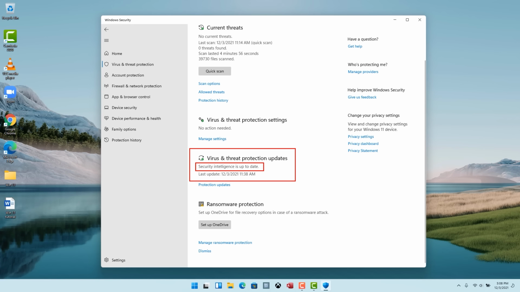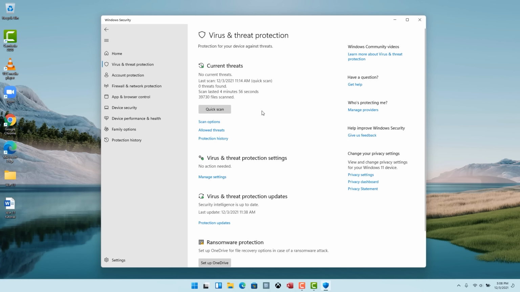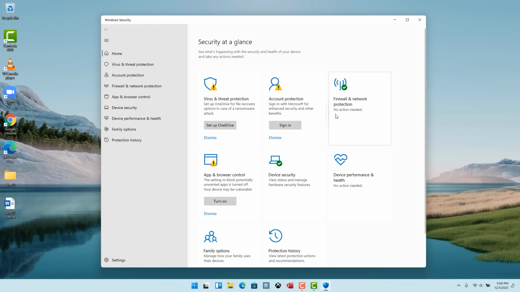If I want to, I can go ahead and set up my OneDrive so I can restore my data in case of a ransomware attack. Ransomware attack, basically, I have all of your files. If you want them back, you need to pay a certain amount of money. So we don't want that to happen here. So we have the firewall here. And we also have our device that's being secured as well.